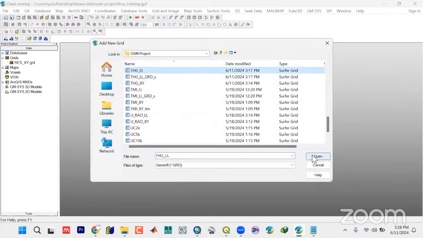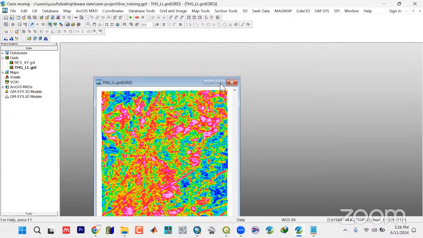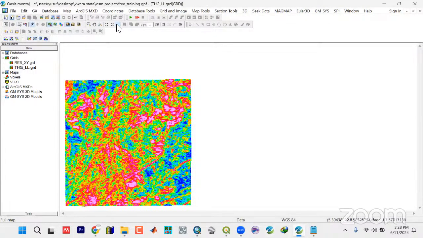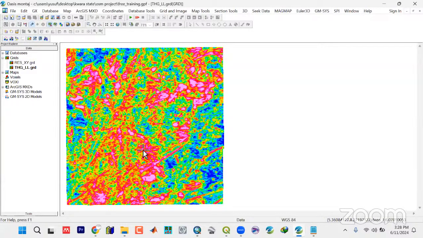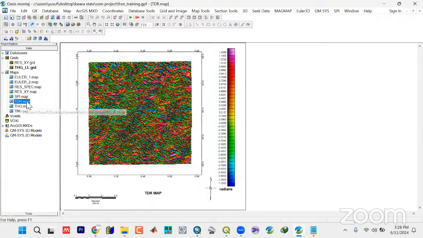Lat long. So we have this. This is our total horizontal gradient lat long. Then I'll go to this map, TDR. Now our target is to superimpose this one on this map, and then we export and see.